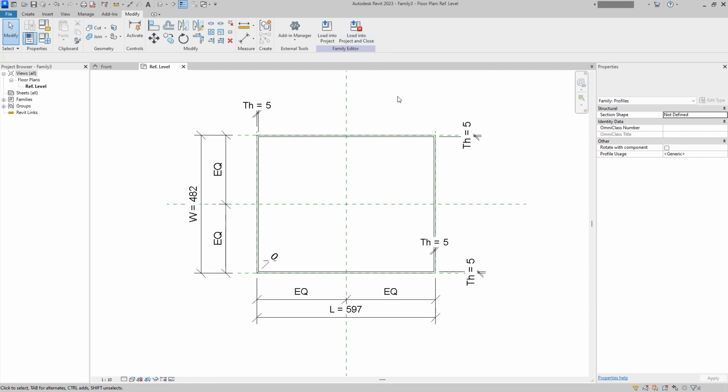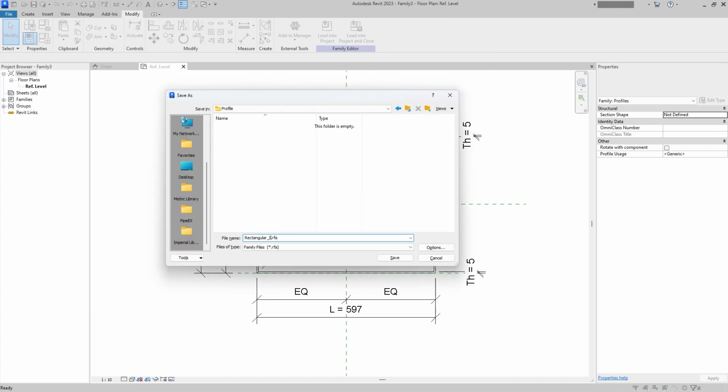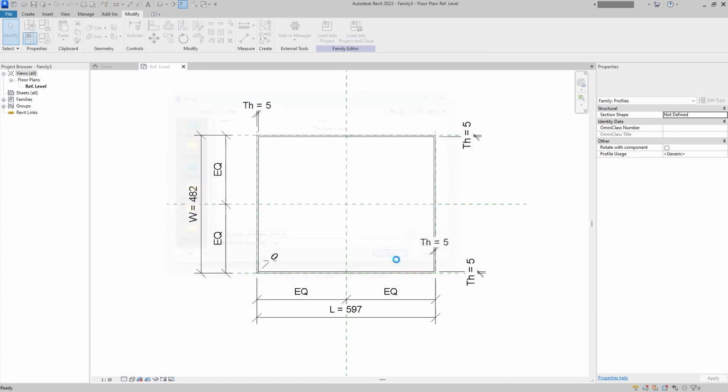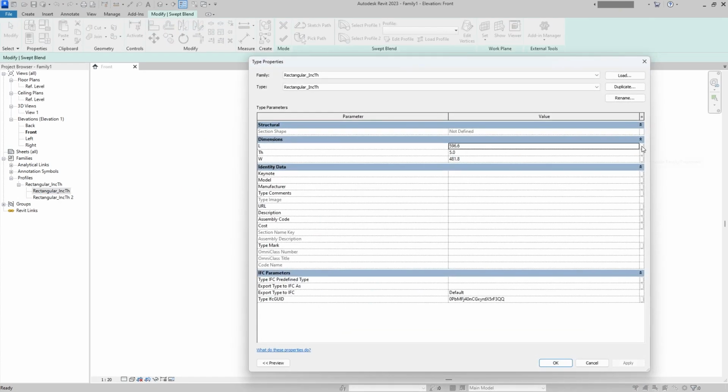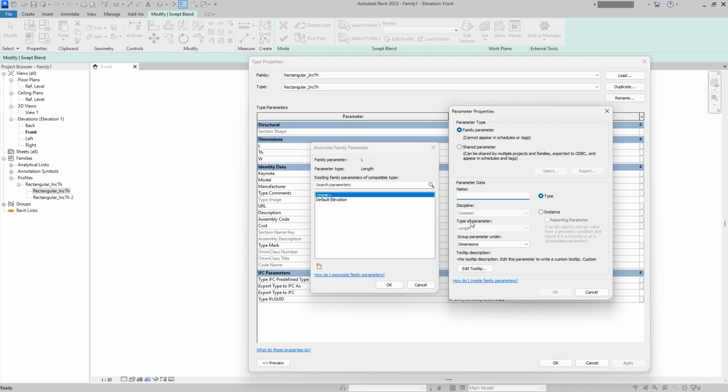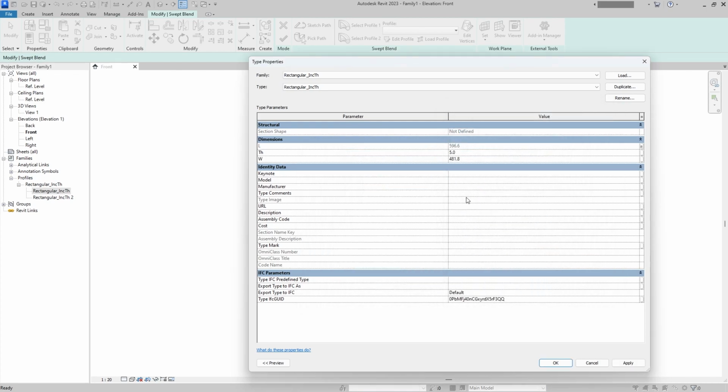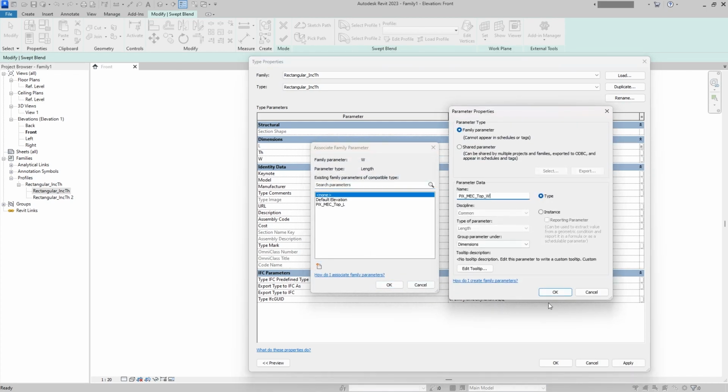Now we can save it and load it back to our initial family. Next we need to duplicate the inserted profile type, because we're going to use a different type of the profile for the top surface and for the bottom surface. And then we need to assign proper labeling to it to ensure that the geometry will appear in the correct way.